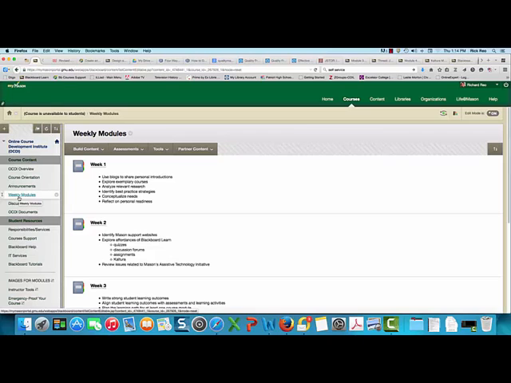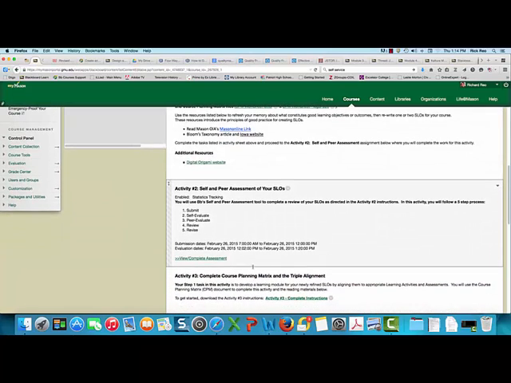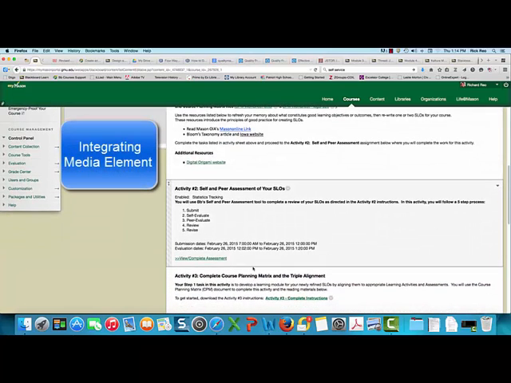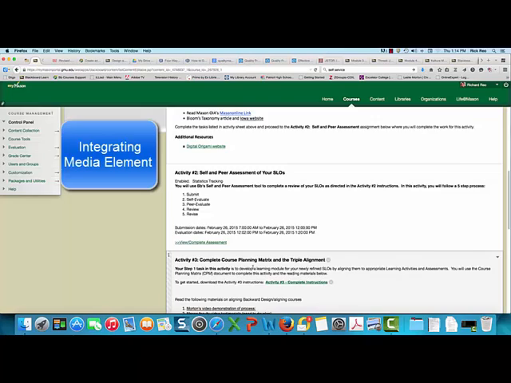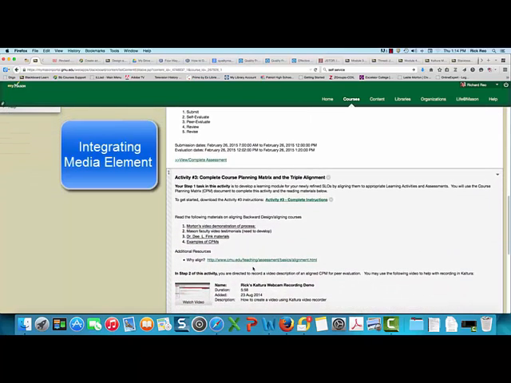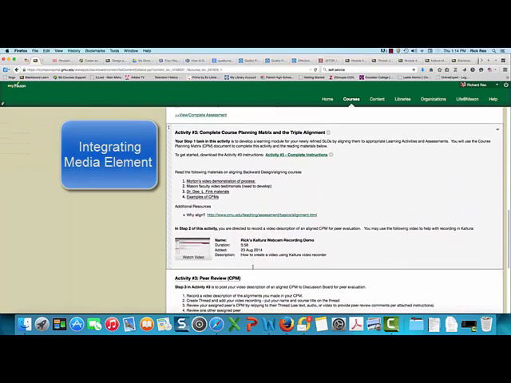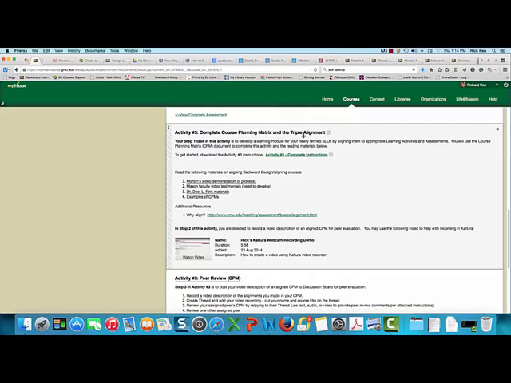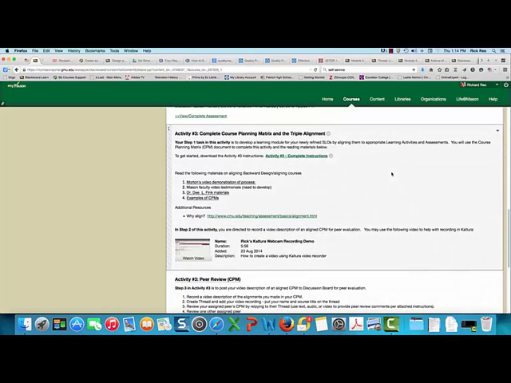So into week 3 again, and to the final piece where I'm talking about integrating the media element, and at the same time just kind of briefly showing you how the other type of peer review would go. In this Activity 3, complete the course planning matrix. Well, I've showed you that planning matrix. Now they need to complete the rest of it, the other 2 columns that help them align that student learning outcome to their activities and the assessments.